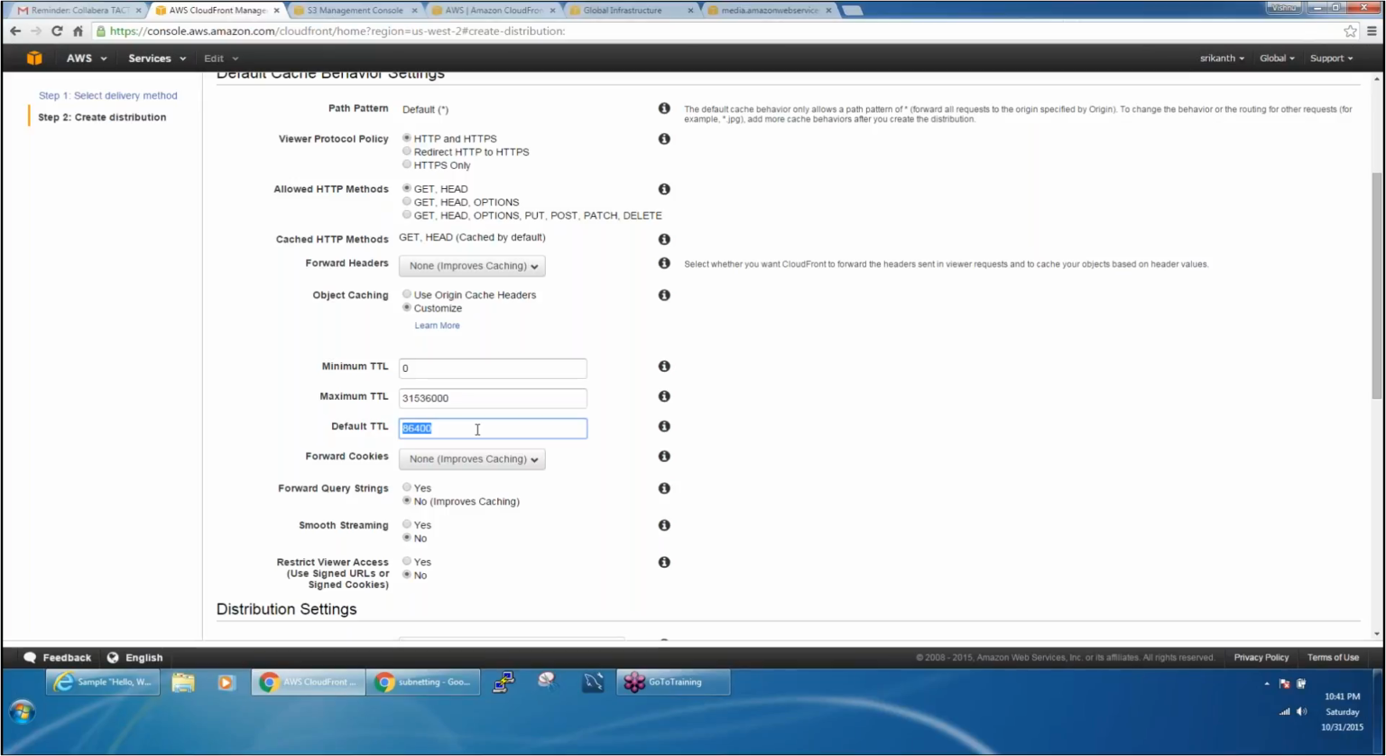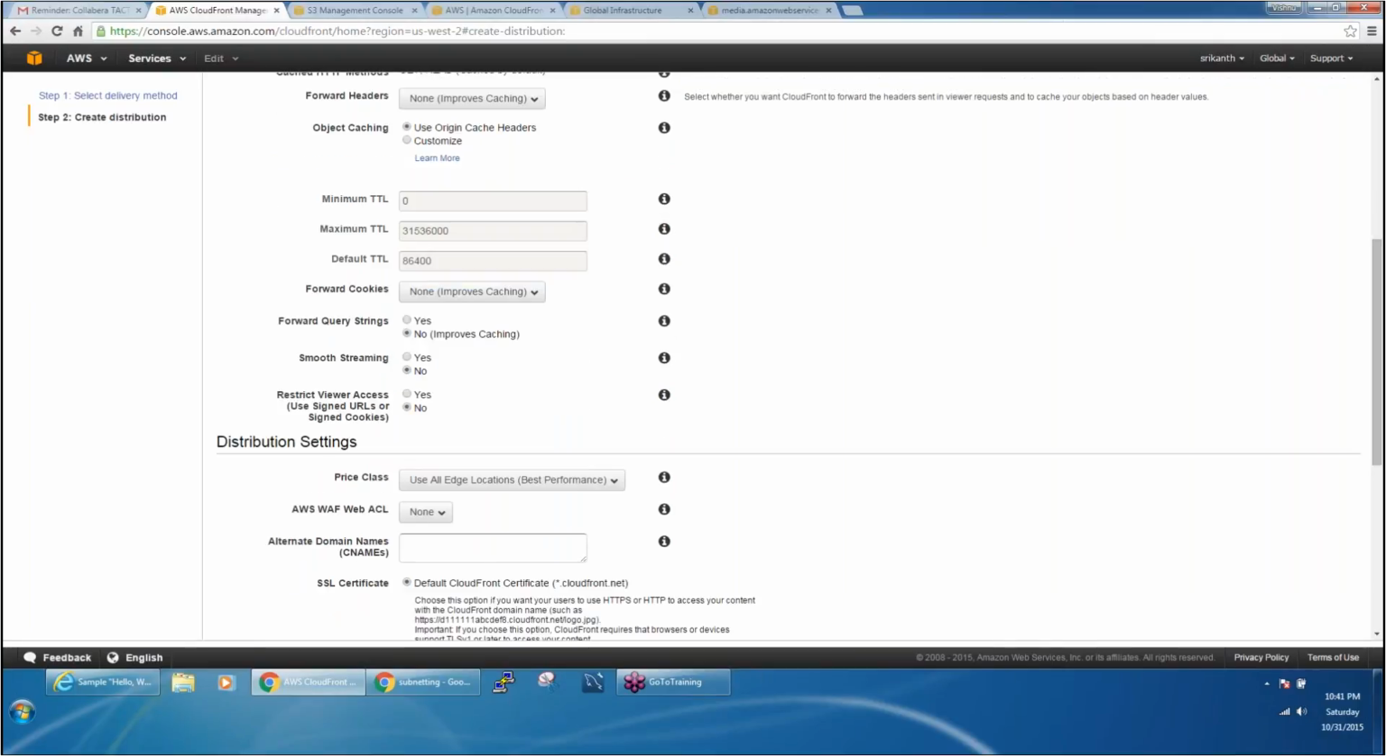As soon as the TTL value expires, the next time somebody requests the cache, instead of serving the request from the cache, the edge location will forward the request to the origin, right? I hope you guys are getting this. For now, we're going to leave this, and for forward cookies we're going with the normal thing. We're not changing anything. The rest we'll just leave, right?